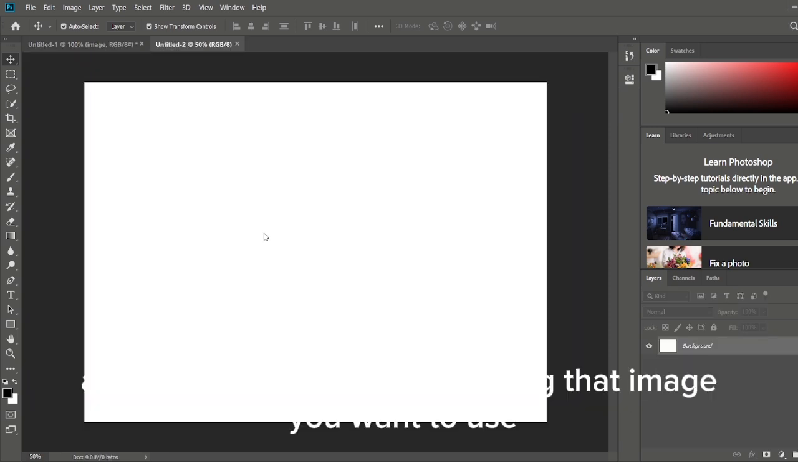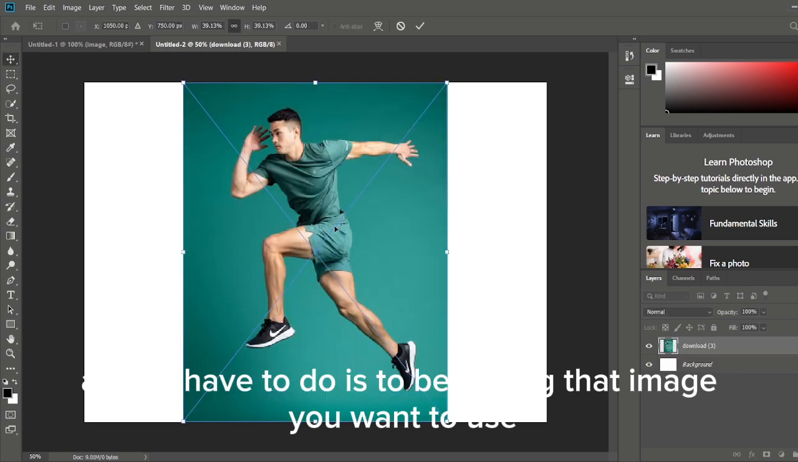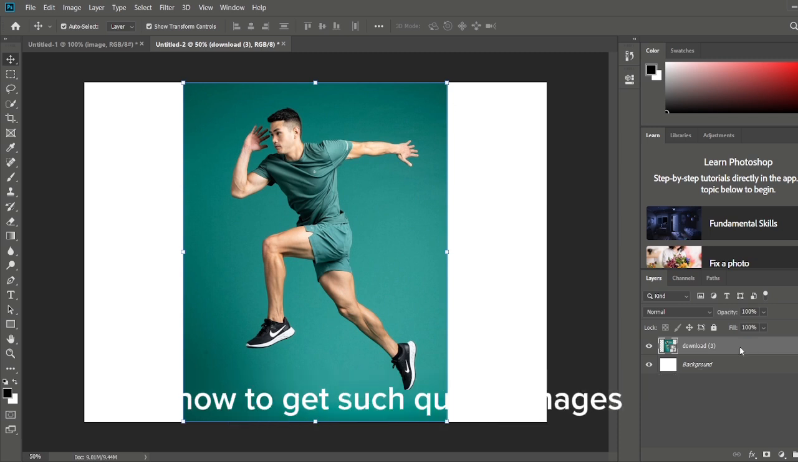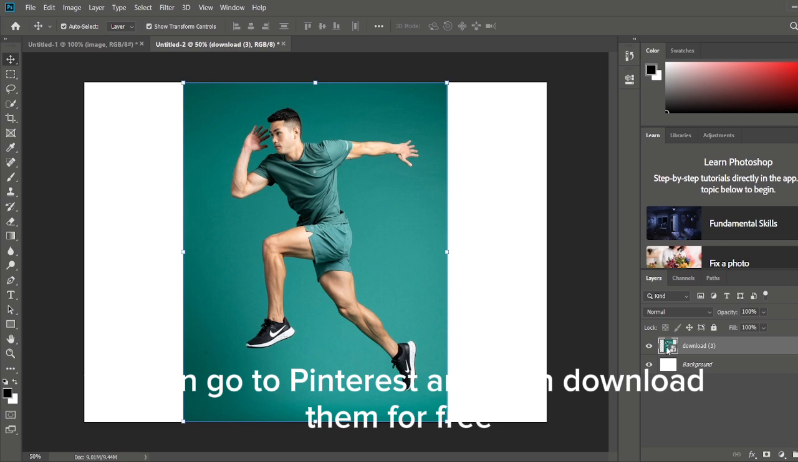All you have to do is to have the image you want to use. Of course, that one looked good to me, that's why I used it. To get such quality images you can go to Pinterest and then download them for free.